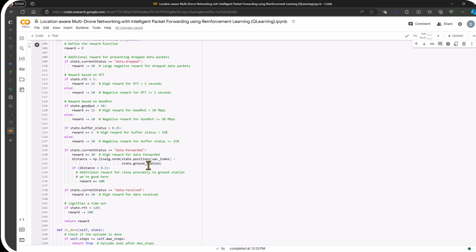How close is any one of the UAVs to the ground station? Because if it's a searching UAV, they can just directly communicate to the ground station. If it's a ferry UAV, they can communicate to the ground station as well. So depending, how close are we to the ground station?